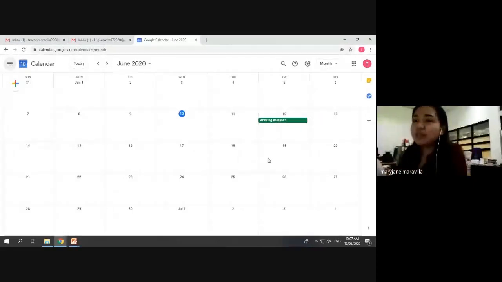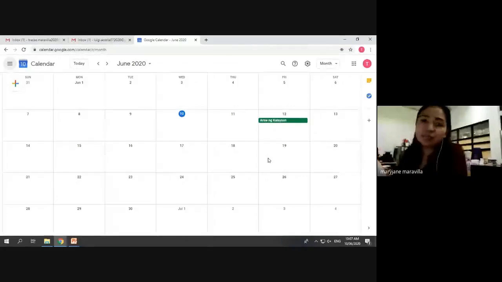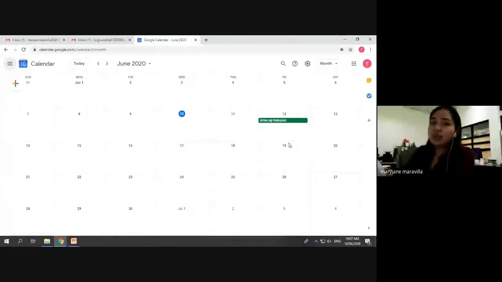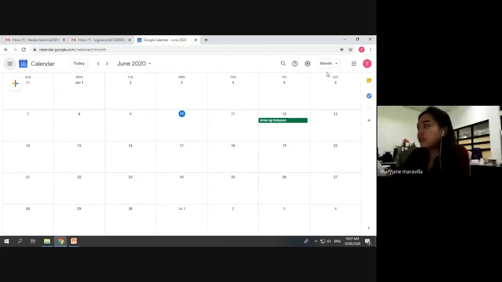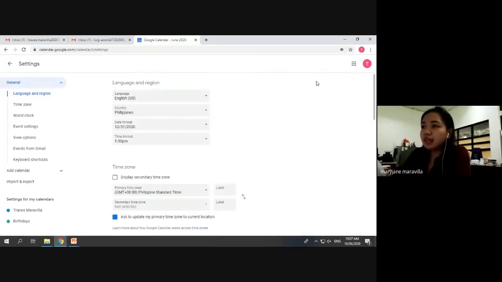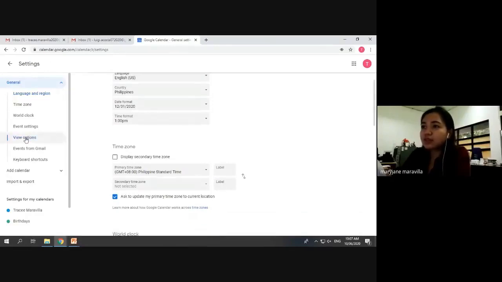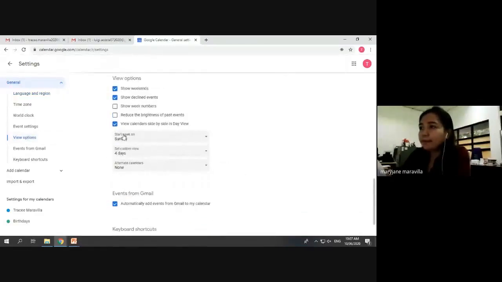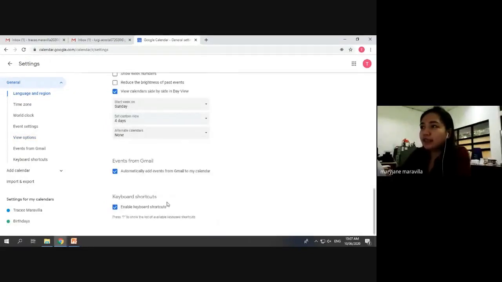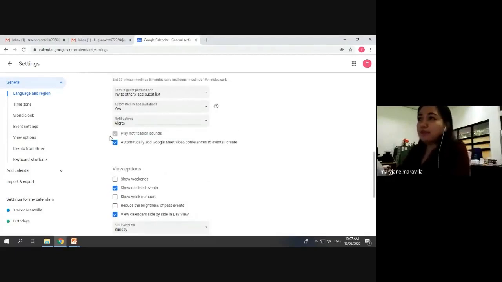So for me, hindi pa rin siya ganun kasimple. So I want to take out the weekends because I don't need the weekends if I am trying to check my activities at work. So bawal mag-work pag weekend. So how do I do that? On the settings menu, on the gear on the upper right, let's go to the settings and then let's look for the view options. Tanggalin natin yung weekends. Okay. And then that is already saved.